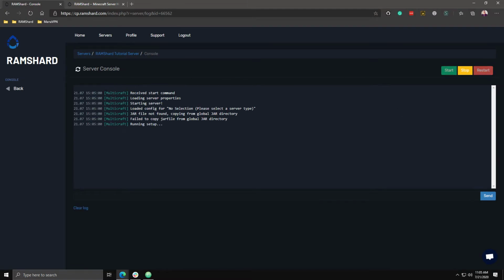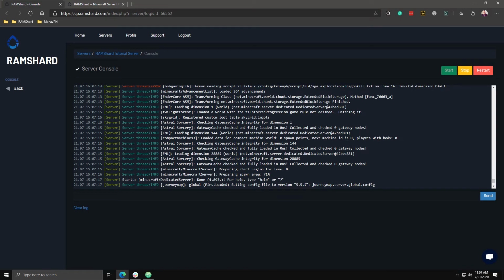Now, when you start the server, it'll run the setup for the modpack. Note, this may take a couple of minutes depending on the modpack. And after the server boots up, you can go ahead and join it and enjoy the modpack. And that is how you easily install a modpack using the modpack installer on our control panel.